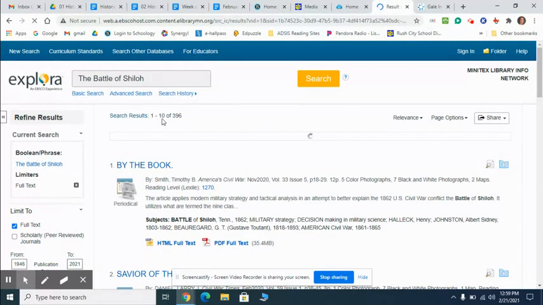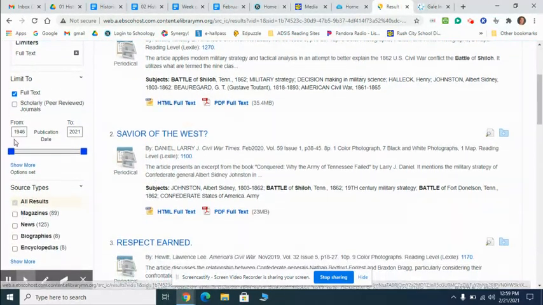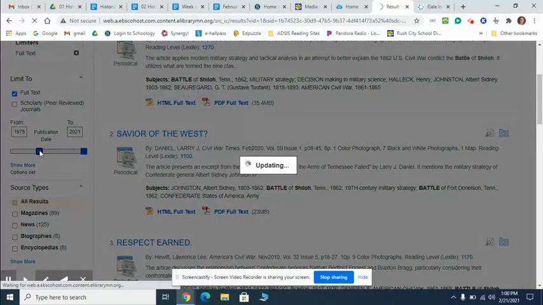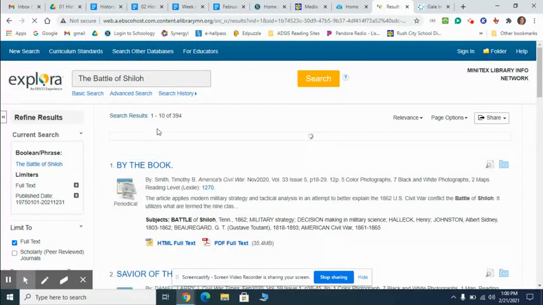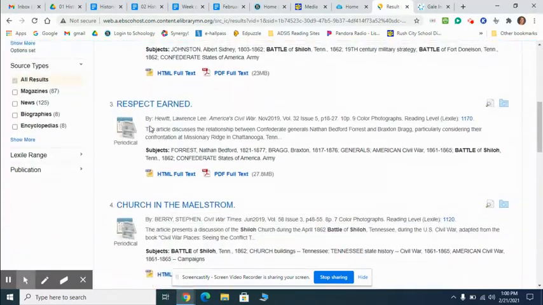You can see I have 1 through 10 of 396 sources. It already has limited it to me for full text. If I go down here, I could actually limit the dates if I wanted to. And you can actually shorten up the date. So I could do that and kind of shorten up the date if I wanted to. And then it'll just limit the number of things that I'm looking for. Didn't change it by much, it doesn't look like, but at least it changed it a little bit.